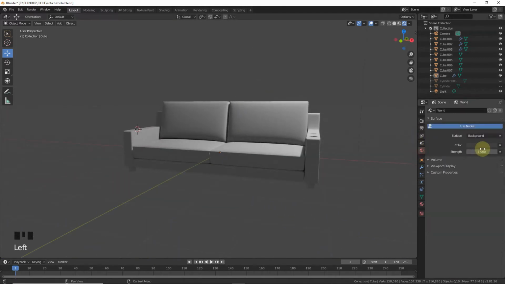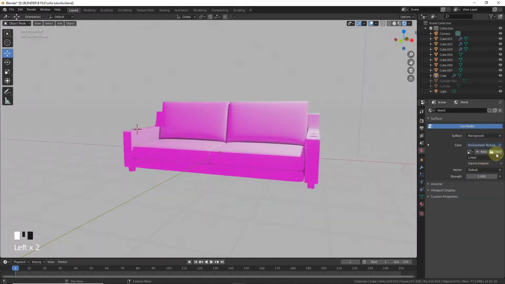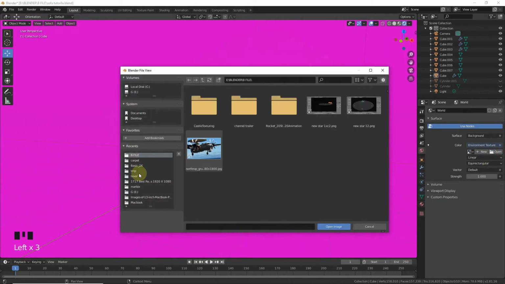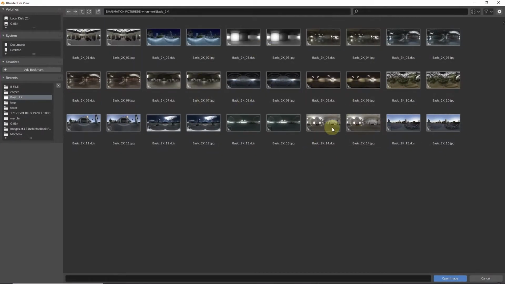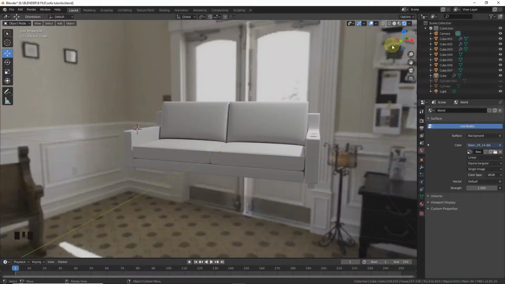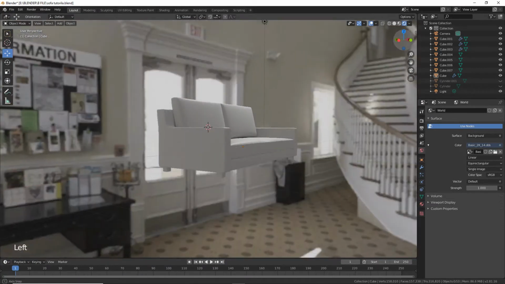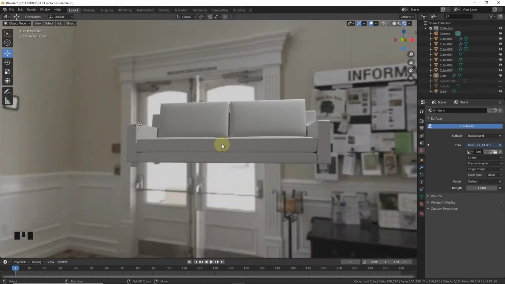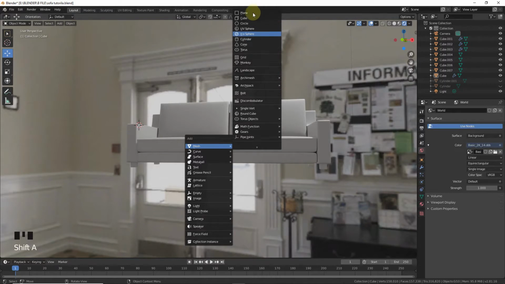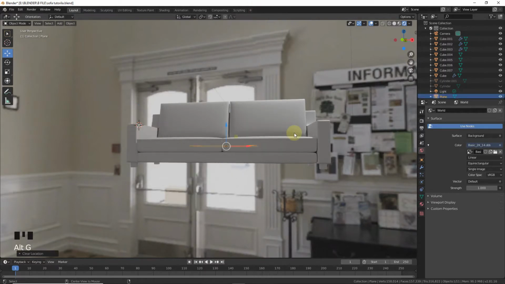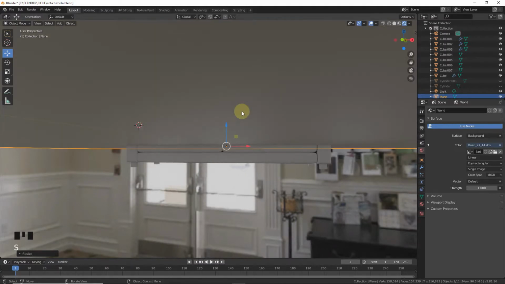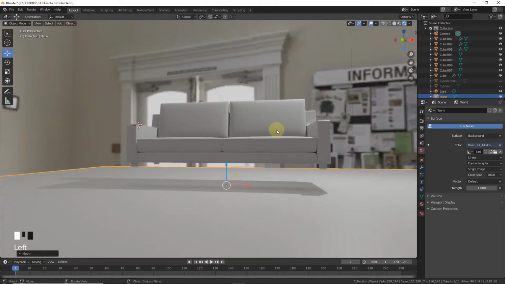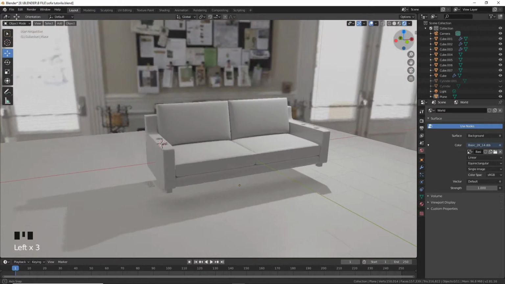Now one more thing is add a new environment texture. Open and download from the description below. I thought this one is fine. Okay, looking nice. Now Shift A, add a plane and press Alt G and scale about 10 and grab it down only for reference.